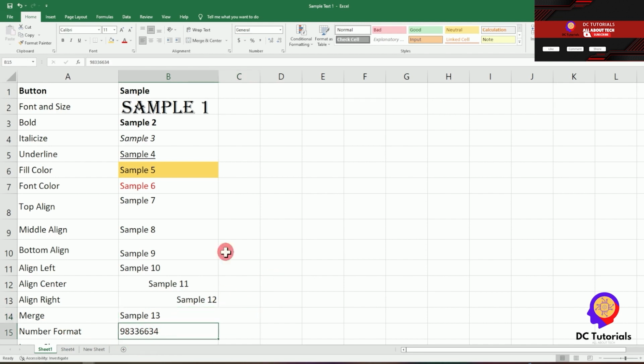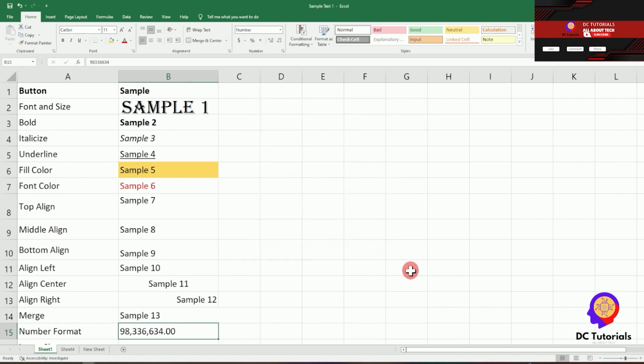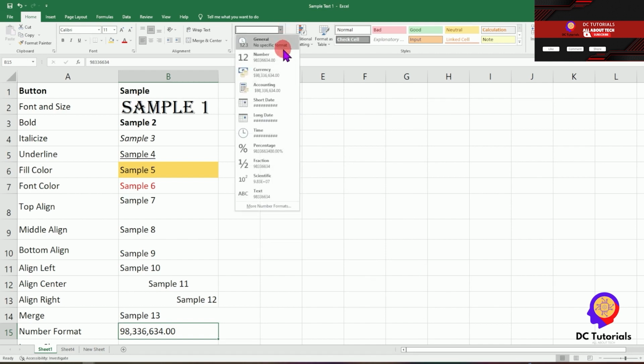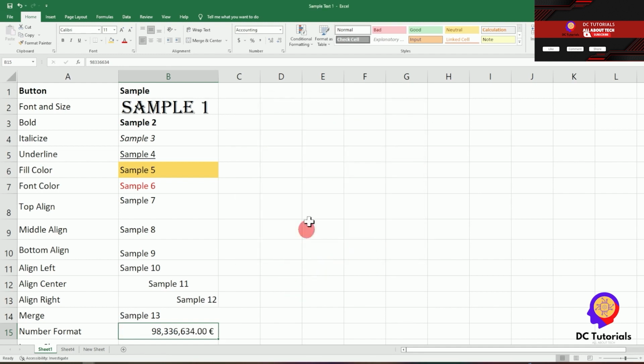Okay, we can also do formatting here. So we can click this and format our number. We can change it to, let's say, I want a separator. I want 2 decimal points. I can select this. You can also change it to, let's say, an accounting format with currency sign, or dollars here.